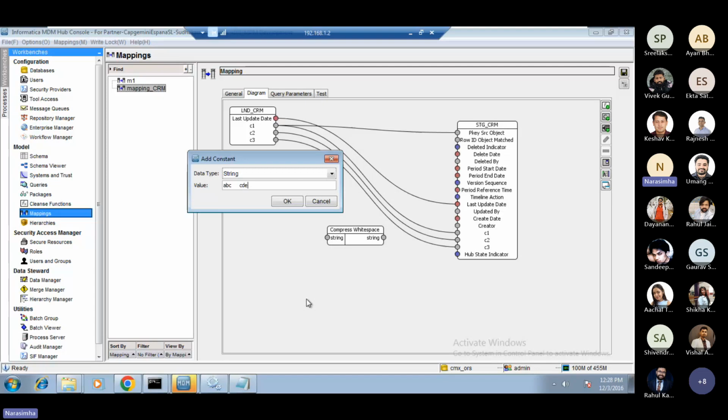Is it done, guys? Ma'am, I'm stuck on the last step actually. It is saying table or view does not exist. Do we need to give some permissions for inserting records on the landing?